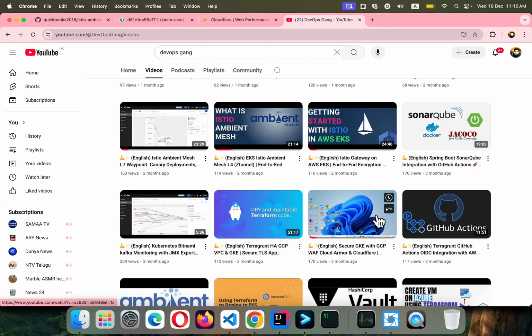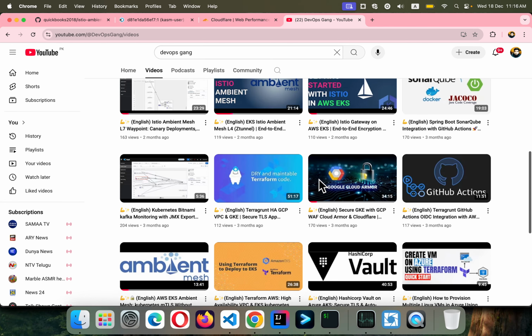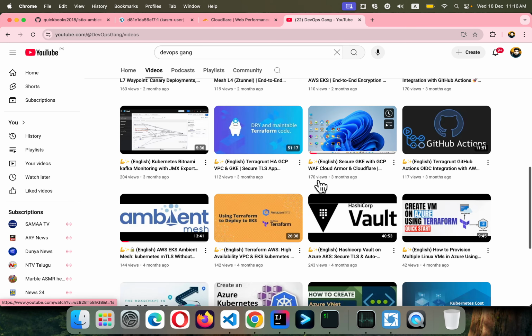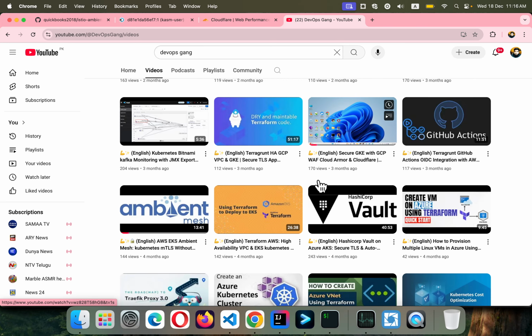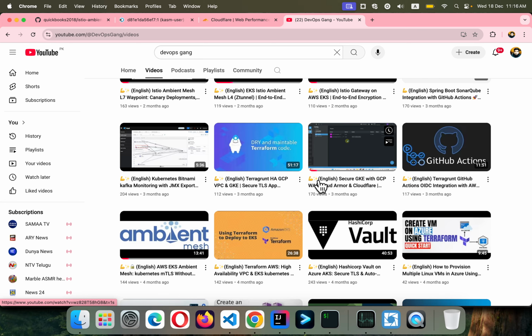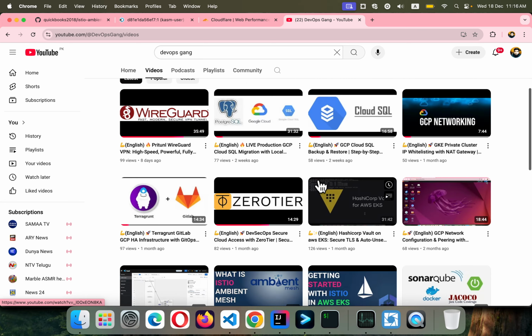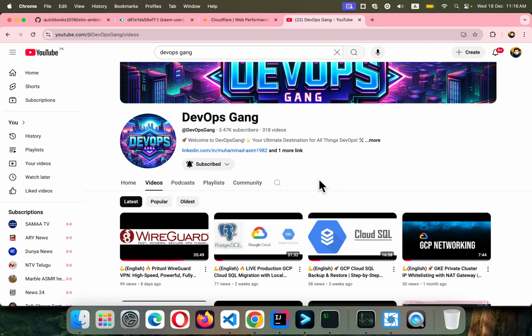I've shown you guys how we can set it up on AWS EKS, and I showed you end-to-end encryption with Istio gateway, right? And if you want to go for all the details that I've already discussed, you can see those. I've not deployed in the past on GKE, Google Kubernetes Engine, right?